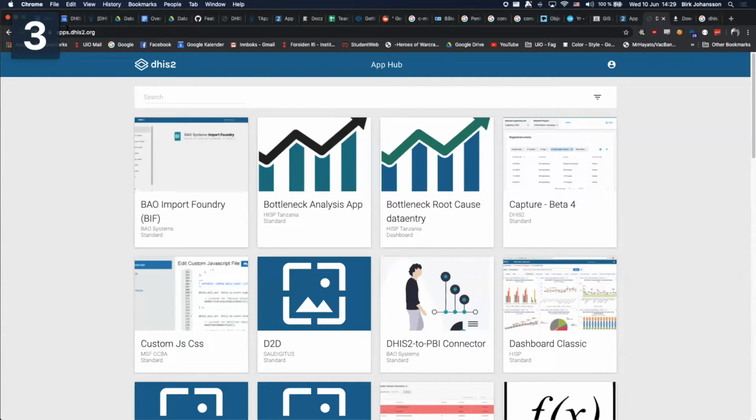Yeah, so if you go to apps.dhis2.org, you get this App Hub. You can see all the approved apps we have on the App Hub now. And hopefully towards 2.35, we're pushing for more continuous delivery, and you will see core apps here as well, not just third party.